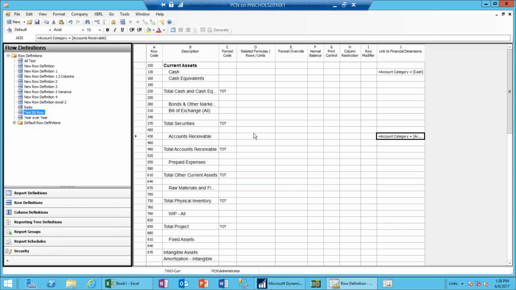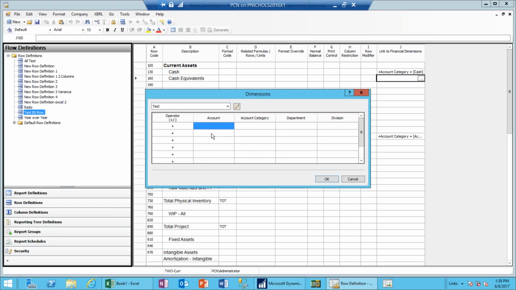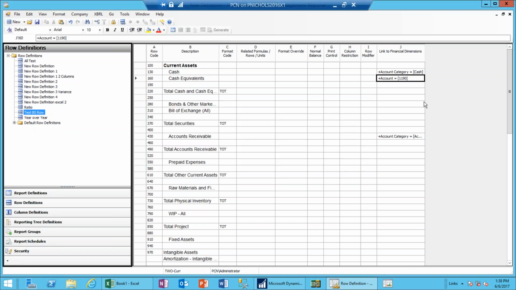Now, what you can also do, of course, is combine things together. You can have an account category here, and you can come down to a row like this and say, I'm going to type in my 1190, even though I know it's probably already included in my cash. So I can use combinations where one row I may have a category, another one I may have an individual account, or I may have a range of accounts. And I can combine all those together into one total, again, simply by adding 130 to 160.